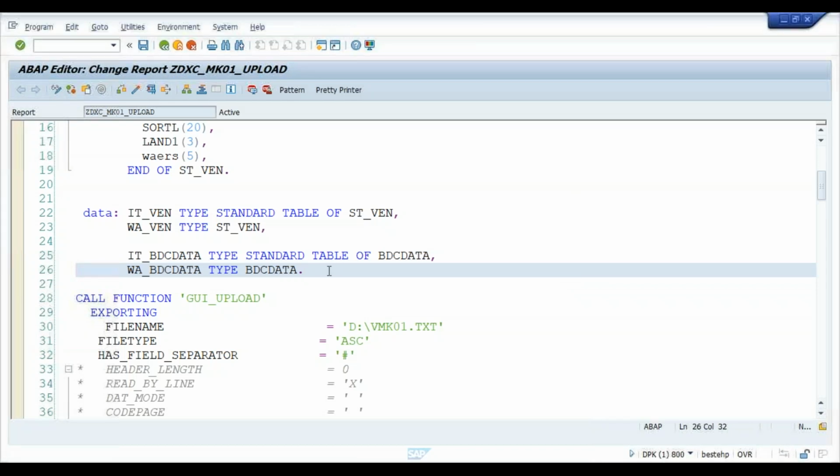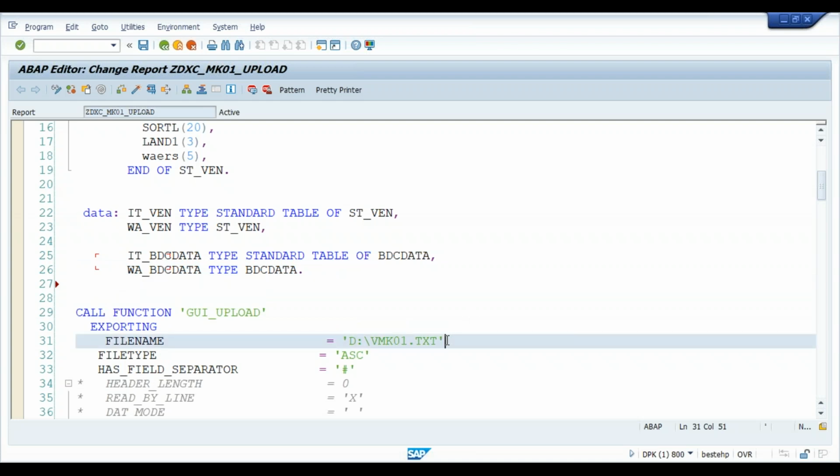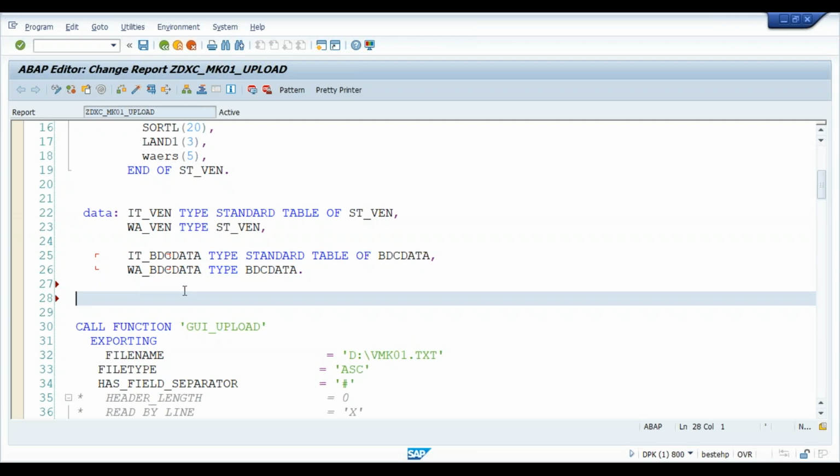So now we are focusing on making the F4 help. Instead of fixing the file name here, we can dynamically select the file name during the runtime from the selection screen. For that, we'll go to the parameters and select this p_file. There is a file name, so that file name length data type.